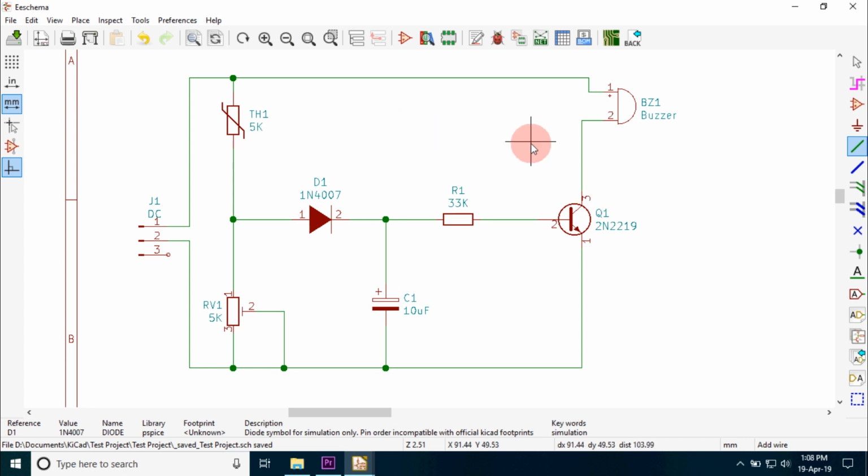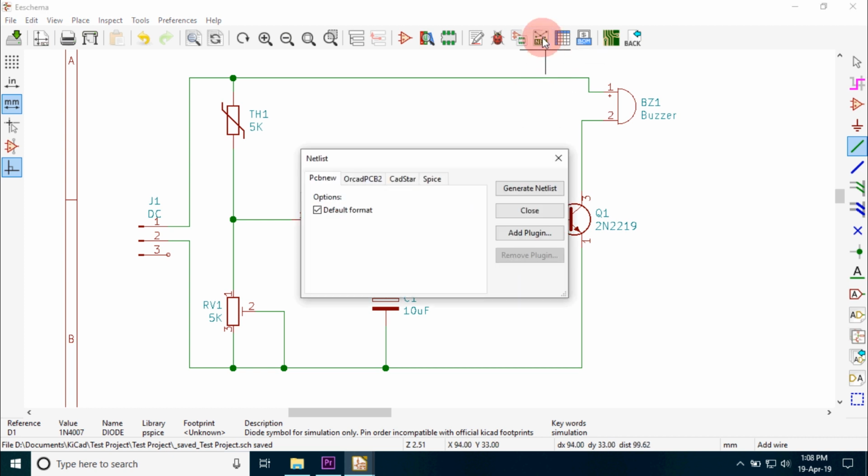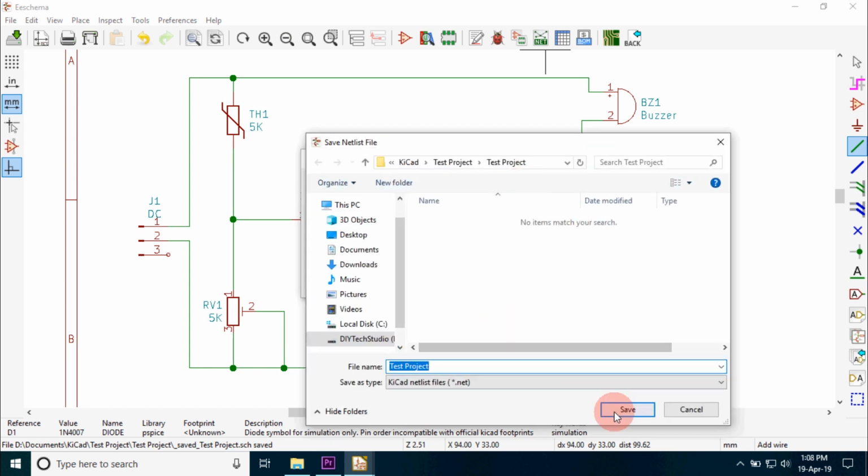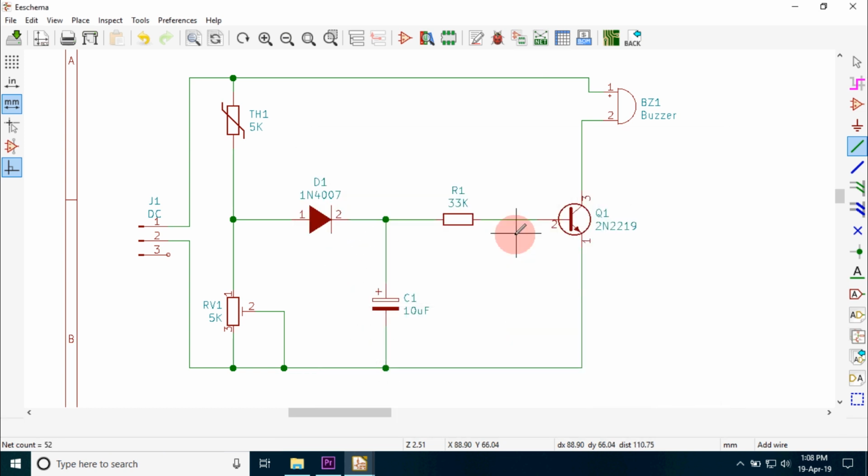The next step is designing a PCB. For designing the PCB, first you need to generate a netlist. Click on net and click on generate netlist. Once you have generated the netlist, click on assign PCB footprints to schematic symbols.